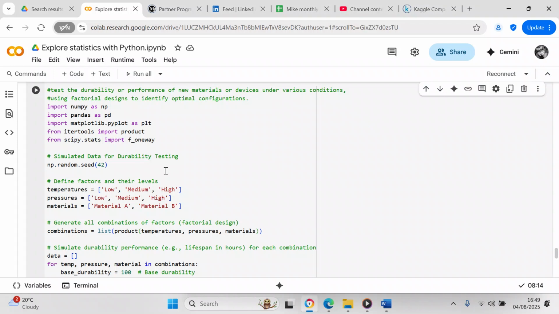So now we're going to define the factors and their levels. So temperatures is a list of low, medium, high. Pressures is a list of low, medium, high. Materials is a list of material A and material B. So now we're going to use itertools to generate all combinations of factors in our factorial design. So combinations equals list brackets, product brackets, temperatures, comma, pressures, comma, materials. So it's going to take that information and it's going to convert it to a list.